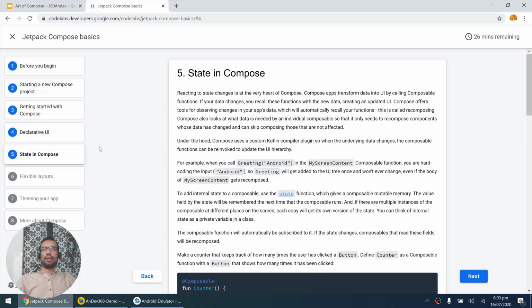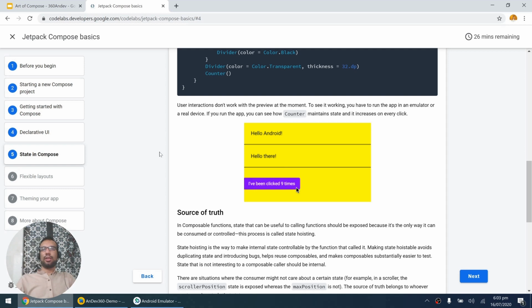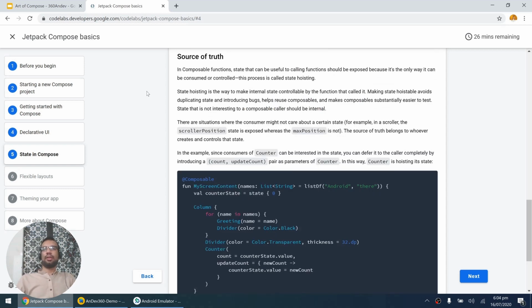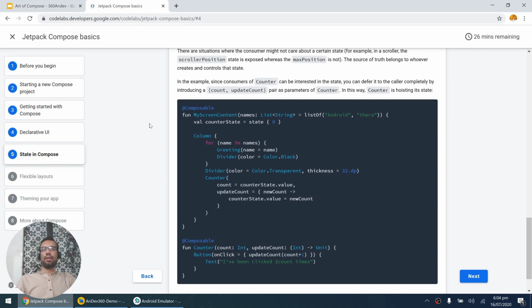So this whole section, state and compose, is all about how this counter is being used and how you can do it. A source of the truth is actually that state can be useful, but you should be very careful that you update state from one part of the code, and that will be the source of the truth, and the whole UI of the application will be dependent on that source. And there are some examples where state is not exposed. For example, in scroller, scroller position is exposed, but max position is not exposed because it's being used internally for scroller. So this is how you can manage it, and this is a very good example.